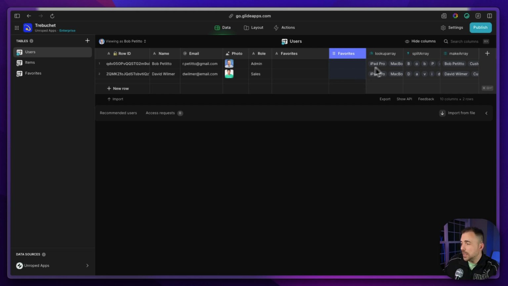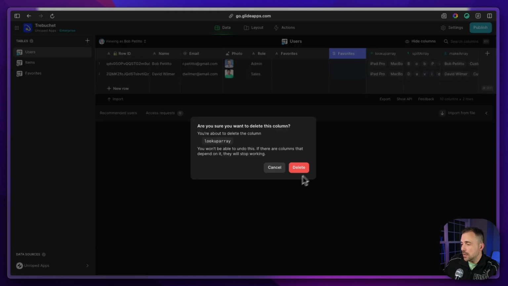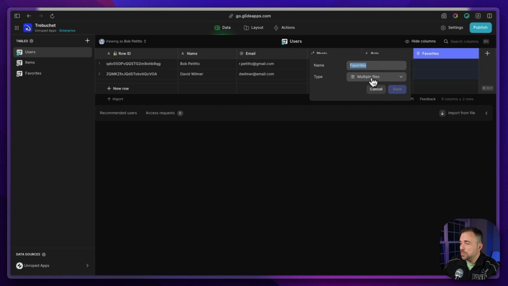All right, I'm going to clean up a little bit here and delete these unnecessary array columns. Okay, so we're left with just our multiple files favorites column. Now the question is, how do we write to this column? So again, there's three different ways. You can do an image picker, a file picker, which we don't want to use for this particular instance, or we can use the set column action.